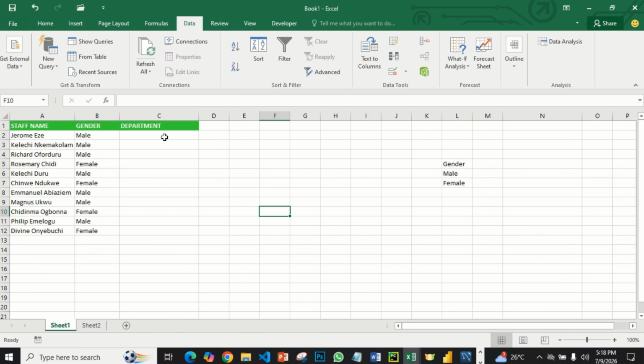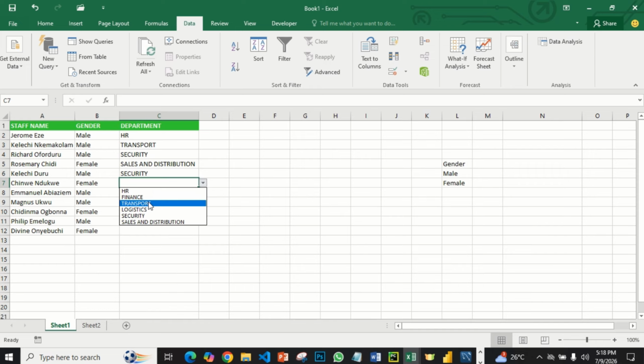So let's try and see. Select this guy, HR, select this guy, transport, security, sales and distribution, security also like that, transport.